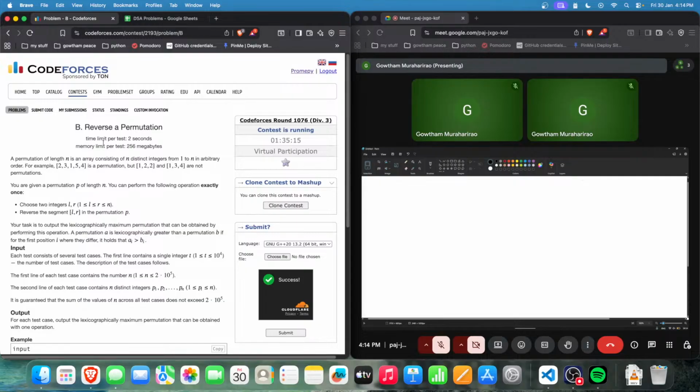You are given a permutation p of length n. You can perform the following operation exactly once: choose two integers L, R and reverse the segment L to R in the permutation. Your task is to output the lexicographically maximum permutation that can be obtained by performing this operation.